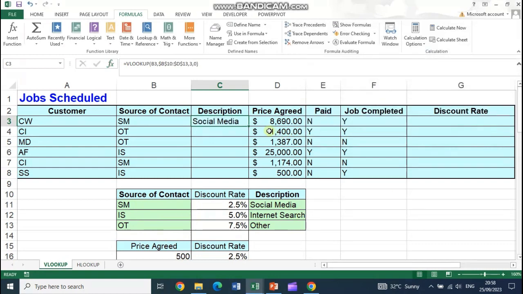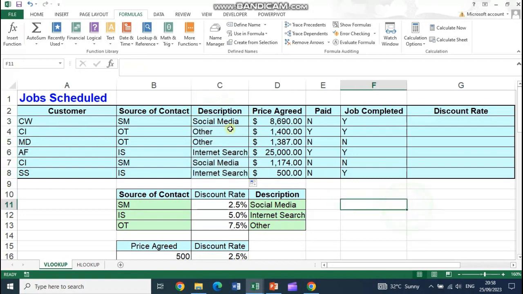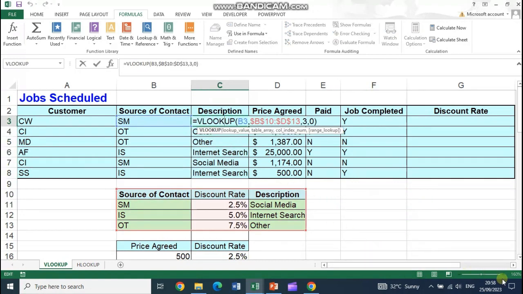So we click on OK and we copy the VLOOKUP function to the next set of rows, and we get the values. Clear? So VLOOKUP function parameters, let's understand it once again.